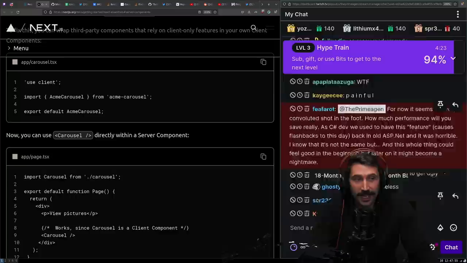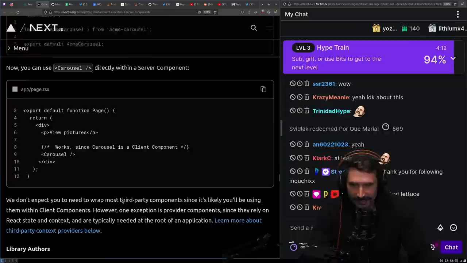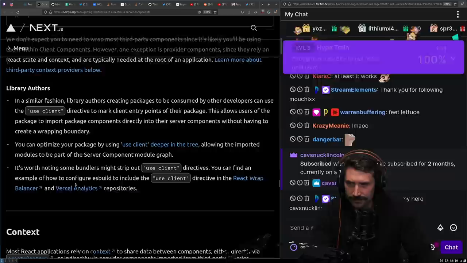There is definitely some ASP.NET-like things coming back. This is very interesting, especially if you're trying to save client-side stuff. Wrappers can really be... a bit feet lettuce. This might be slightly feet lettucey. Okay. All right, very interesting.